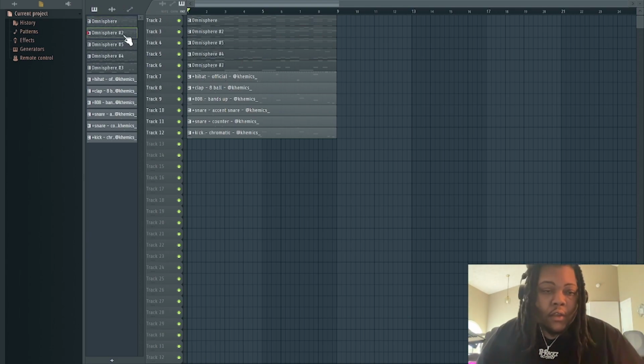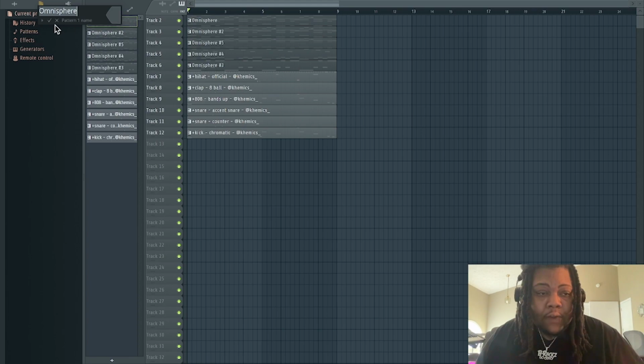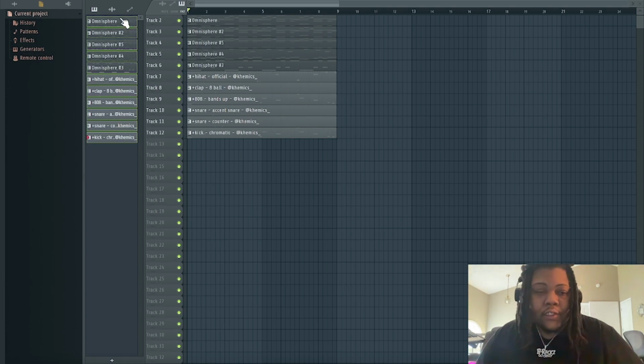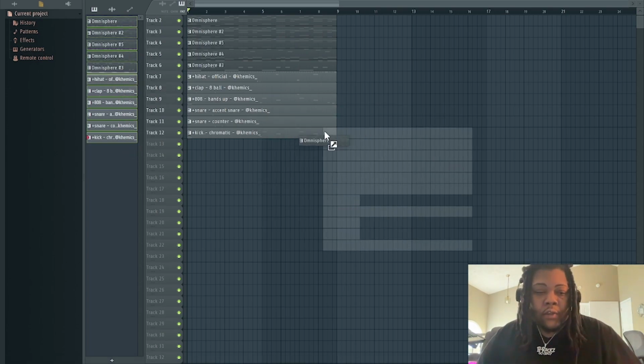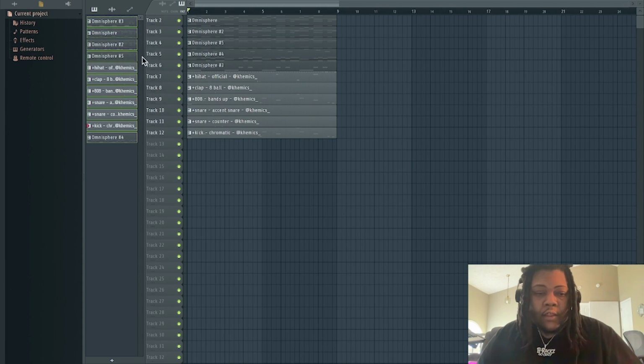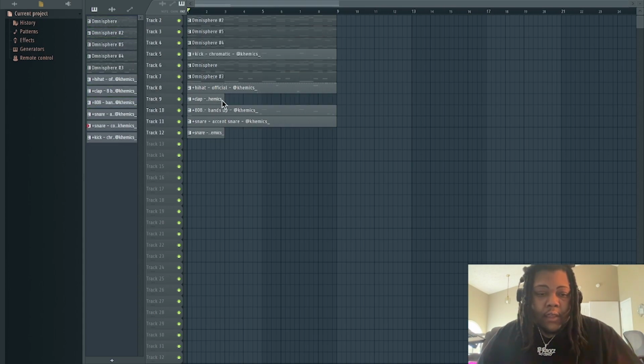But another way you can do it is if you want to split it and you don't have it on the playlist, you can press shift. Click the first one, press shift, and then click the bottom one. And then it'll just select all of them, and you can just drag them over like that. But let me put that back real quick.